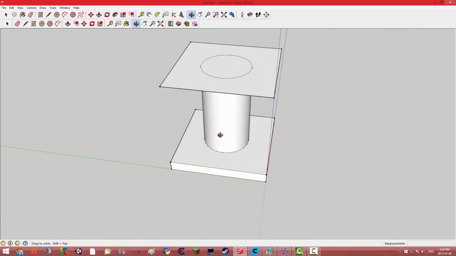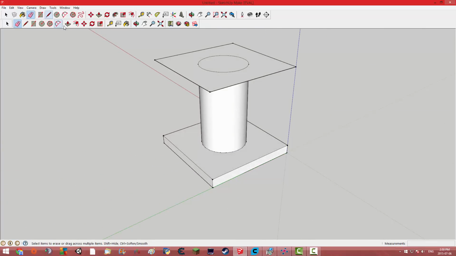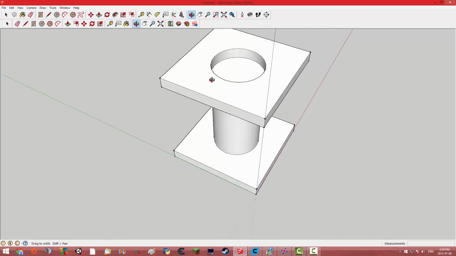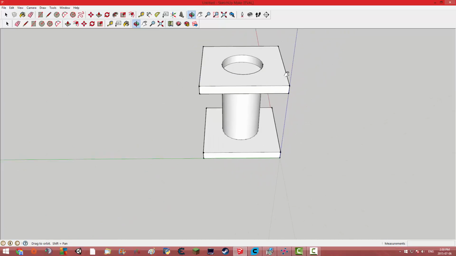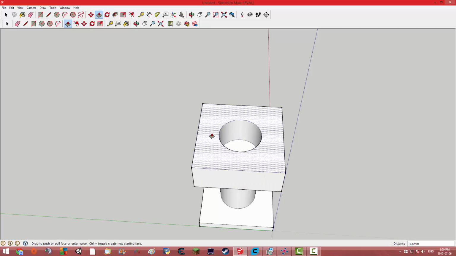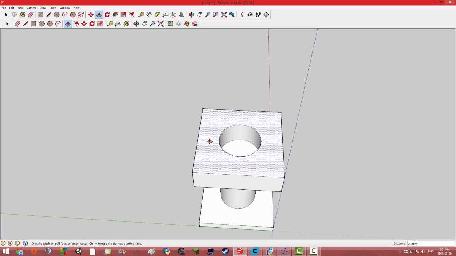Bam, that's like it never existed. And then this is a tape measure, so you can see how long this is. 5 millimeters. So then pull this one up 5 millimeters. And then you've got some kind of weird object that you can put crap in. Sure, let's make it 10 centimeter.